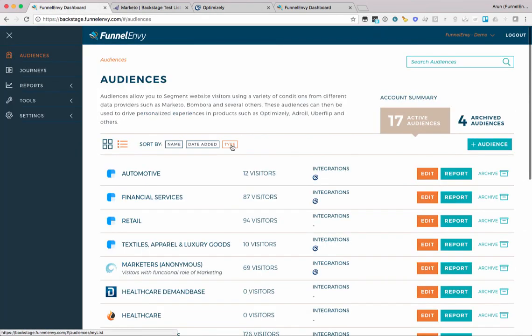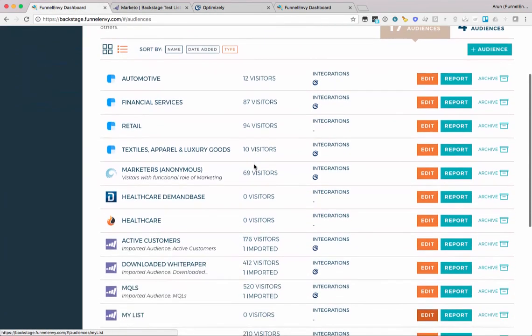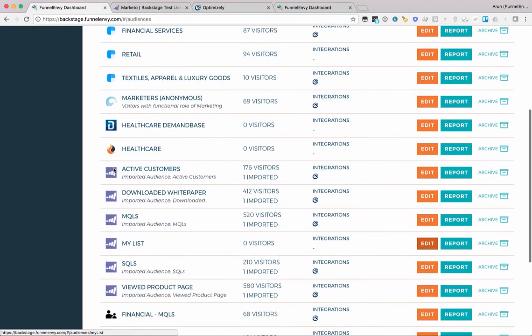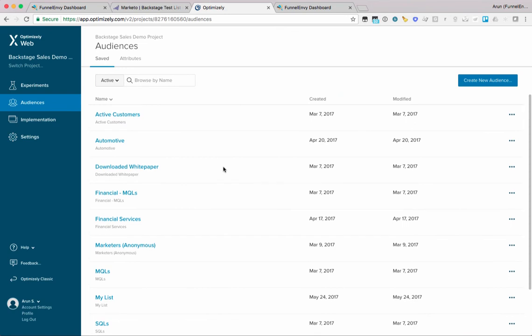So in FunnelEnvy, to show this in action, I've actually brought over several lists from our Marketo instance, and I'm sorting by type. So you can see here I've got active customers, leads that have downloaded a white paper, MQLs, SQLs, and viewed product page. These are lists that I've created before and previously synchronized over. And these have also been integrated over to Optimizely. So the very same audiences that are created in FunnelEnvy appear with the same name in Optimizely, and I can use them for experiments.